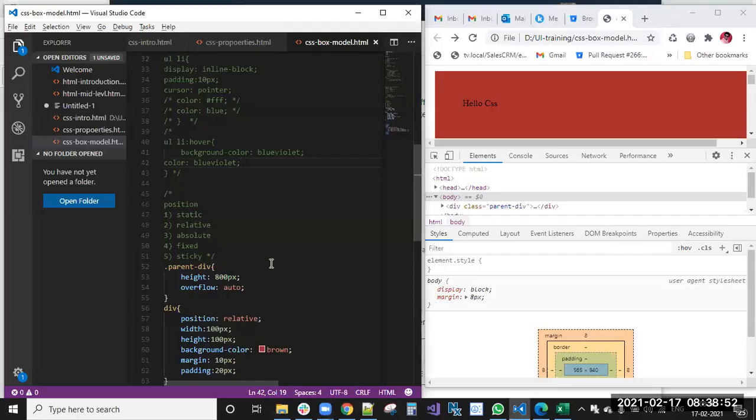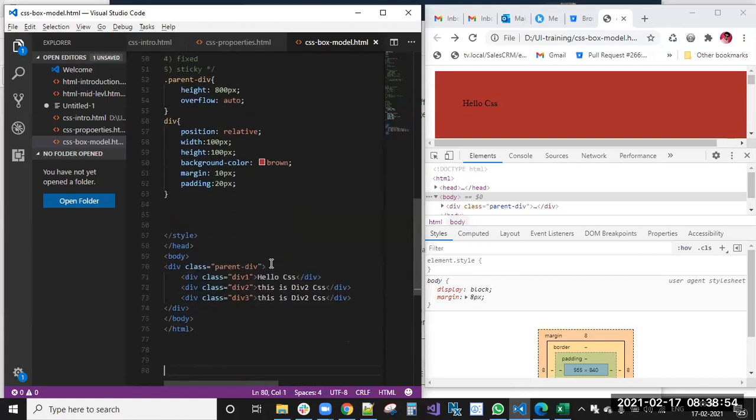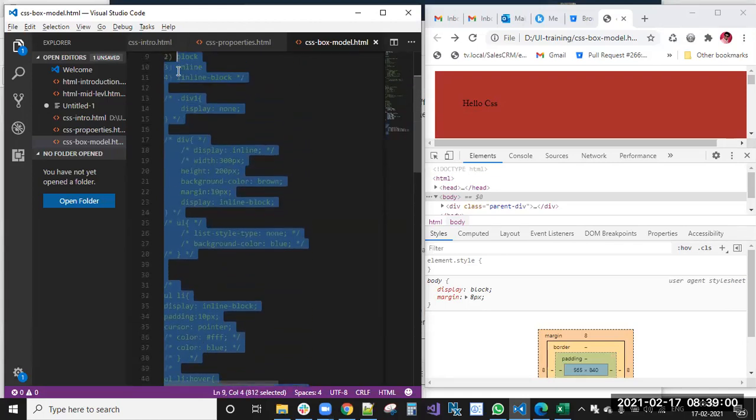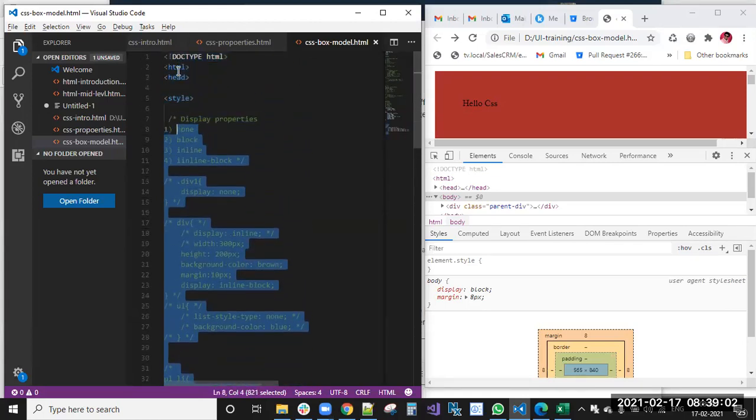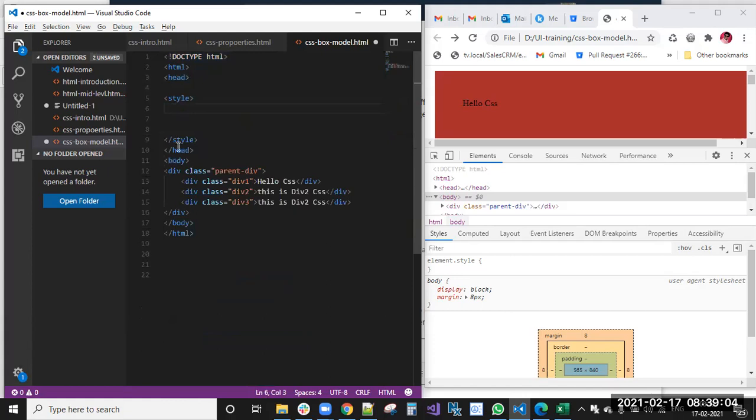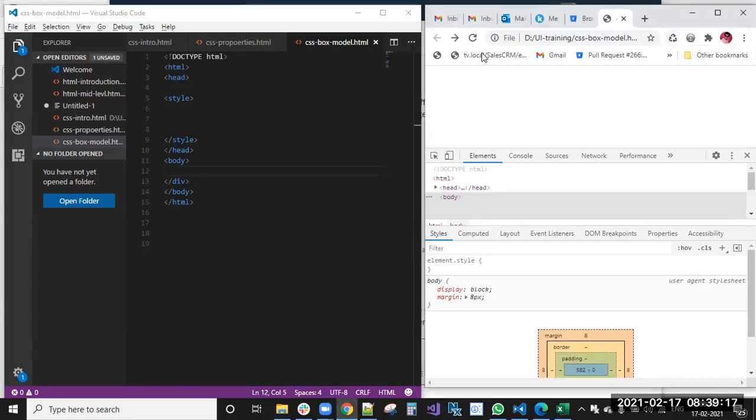Okay, so I'm going to share my screen. Yesterday we discussed these position properties, right? To explain clearly what I am doing, I'm clearing all these. Nothing is there. Now it is an empty page.